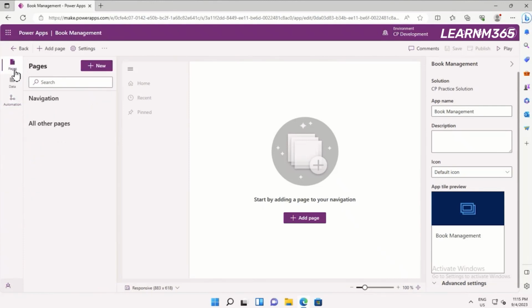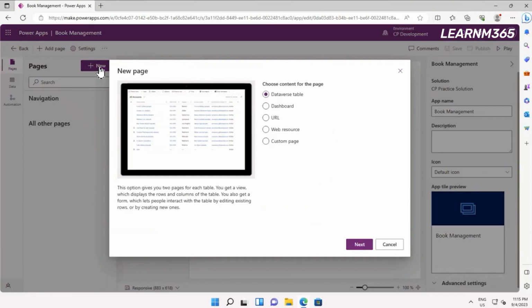So I go to the pages, and here I would say I wanted to have a new page. What content can I select for the pages? I can select dataverse table. I can go for dashboard, a URL, a web resource, or even a custom page can also be embedded. At this point of time, we are selecting dataverse table. So I say next.